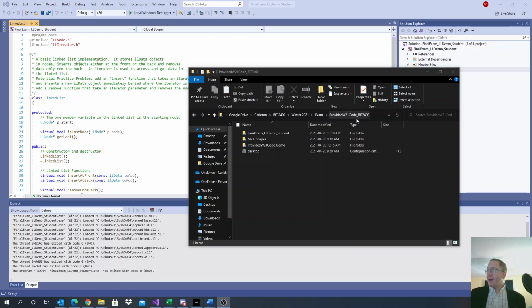So under provided W21, so winter 21 code, BIT2400, you should see 3 directories. The first directory is the linked list demo. That should just be purely an implementation of linked list. It'll use an iterator. You've actually seen this implementation of linked list before. I'm going to open it up in a second.